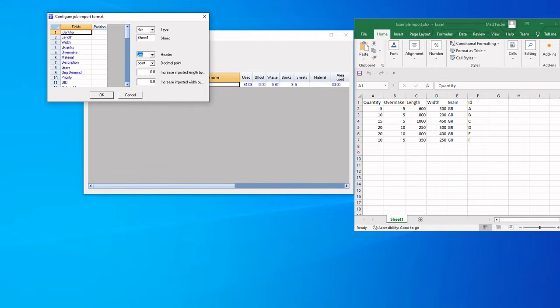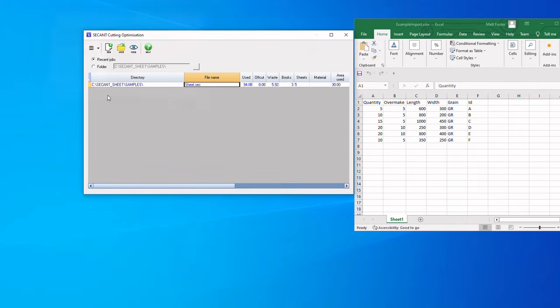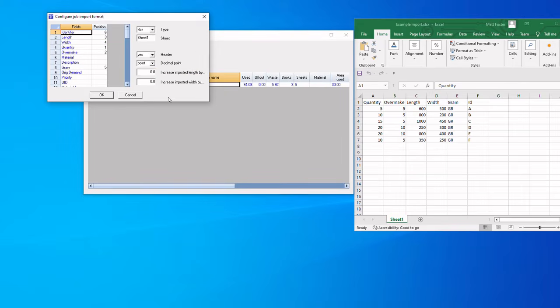We must then tell the system where to locate each of the SECANT job fields in the import data. For example, my identifier is found in column F, column 6, length in column 3, width in 4, quantities in the first column with overmake in the second, and finally our grain is in the 5th column. You do not need to specify a field for every piece of information if it is not something you wish to import. The data will then be saved on the system and will be used for any future imports.